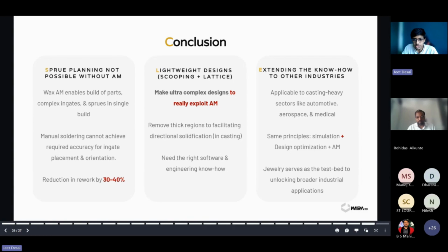And jewelry for us is like a test bed. In jewelry, the part is not a functional part. The function of a jewelry piece is that it just has to exist. It will not be subjected to a lot of mechanical forces. But if AM is helping us get results over there, then for sure the same methodology can help us in other industrial applications.